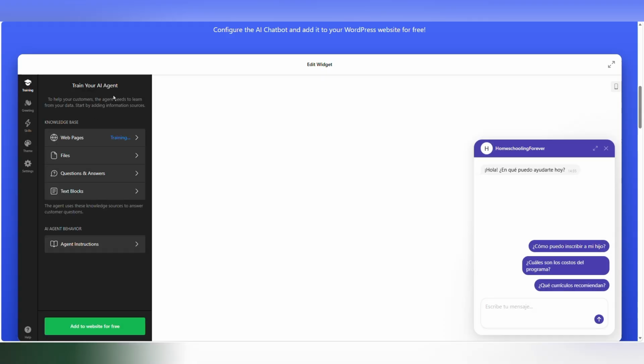And it says train your AI agent. To help your customers, the agent needs to learn from your data. Start by adding information sources. So my knowledge base will be my website pages, files, questions and answers, text blocks.